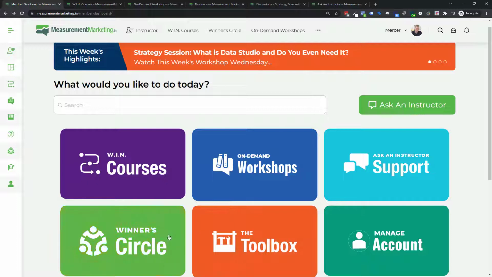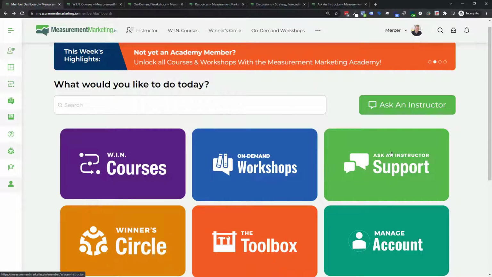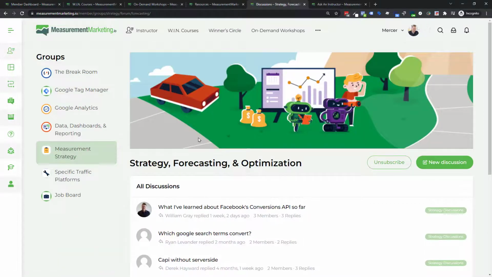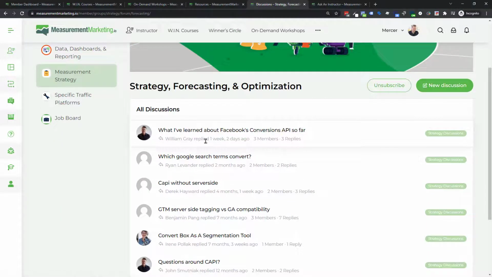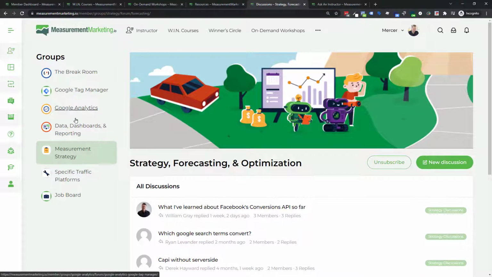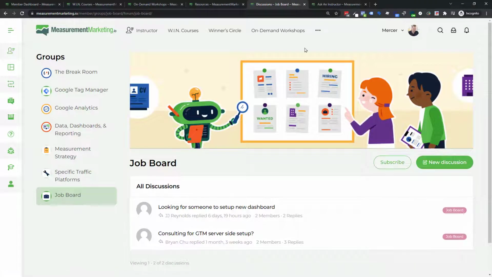Then you have the actual support. There's 2 of them, Winner Circle and of course the famous Ask an Instructor support. Winner Circle is all about the community, so it's members helping members. You can see back here the most recent stuff on Facebook going on, some pretty timely conversations on different breaking things. There's a little job board, for people to get help with stuff or to offer their services. So you have all sorts of stuff back here.